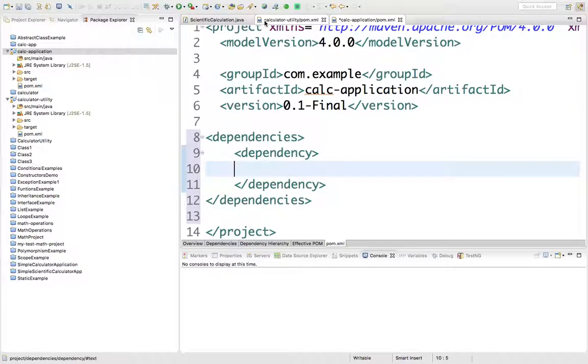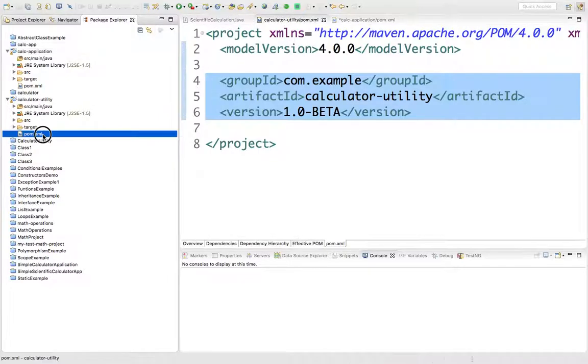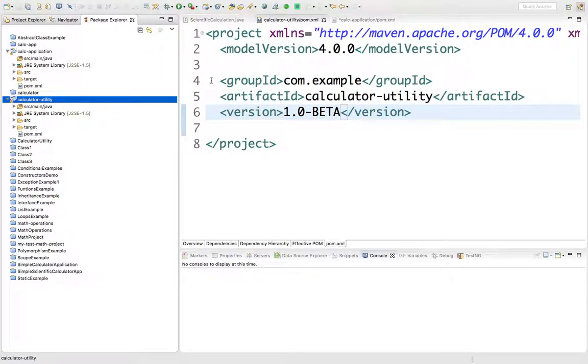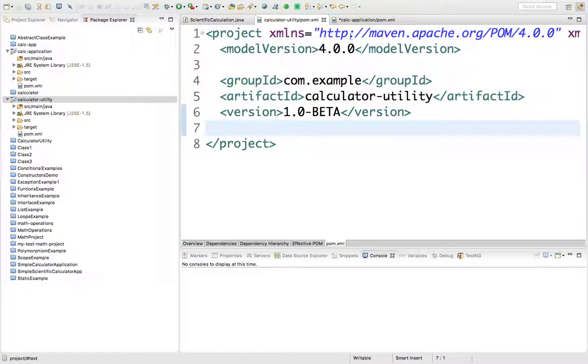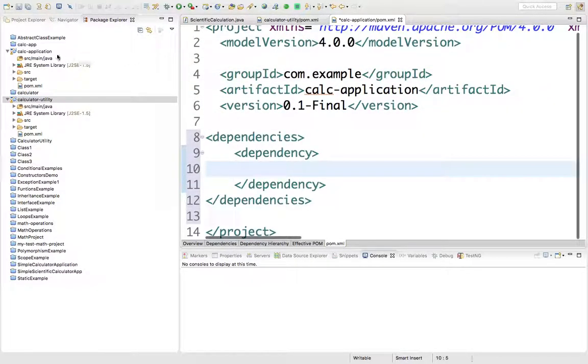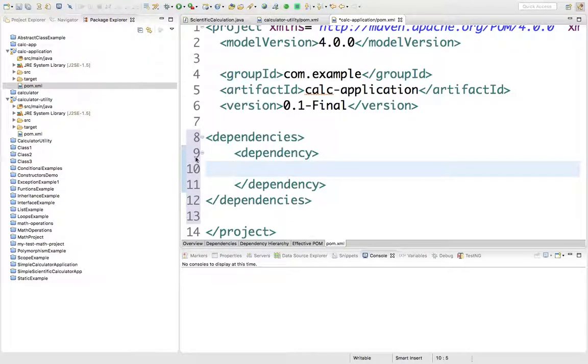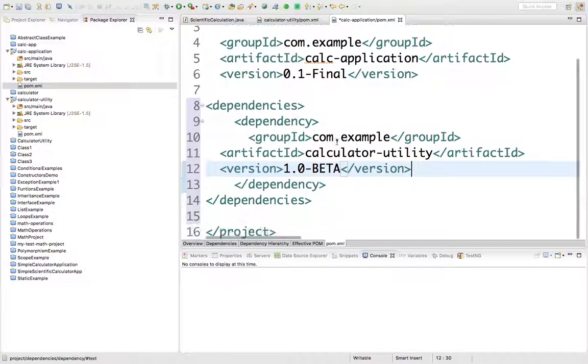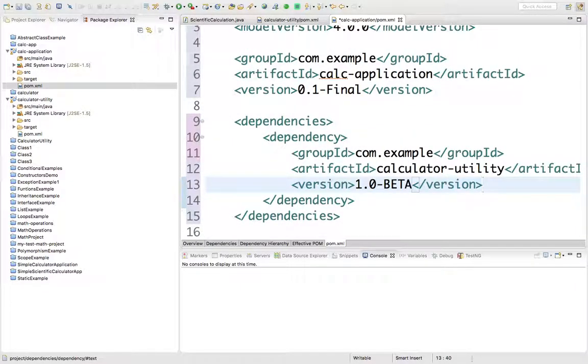The last project is calculator utility, so let's go to calculator utility's pom.xml, go to the last option and copy these three ID information. Now we have copied this project's ID information, group ID, artifact and version. Let's go back to the first project, calculator application's pom.xml, and put that information in as a dependency. Now to format this file, use Ctrl+Shift+F or Command+Shift+F on MacBook. Fine, so the dependency information is given.